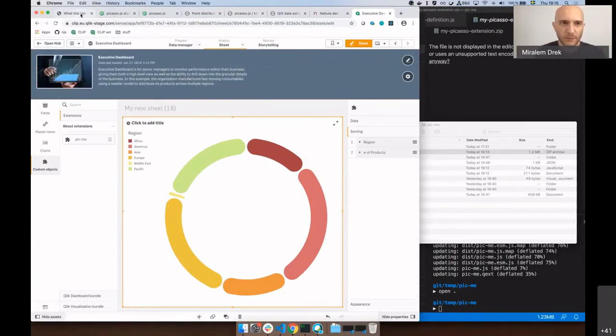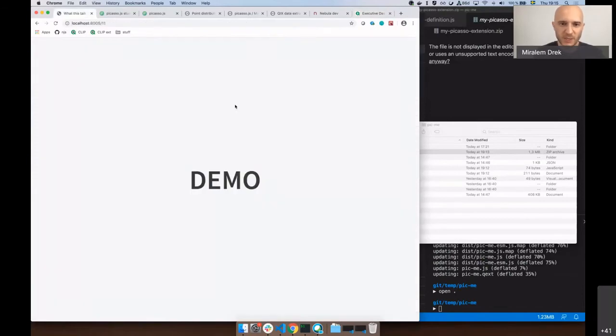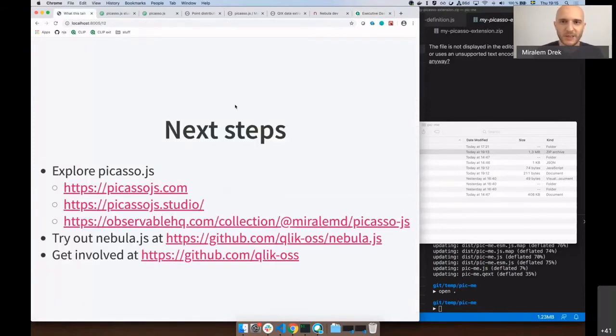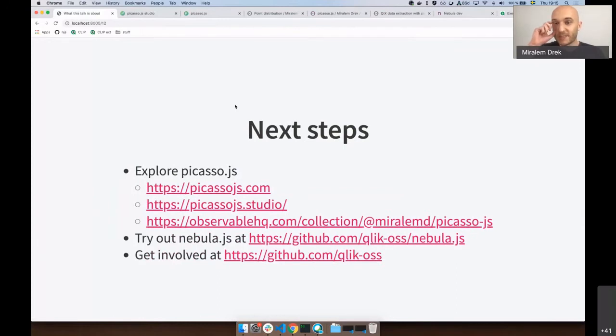So going back to the presentation, I'm running over time here. The next step for you, if you want to explore more, again, I suggest you explore Picasso first. It's the easiest way to start building visualizations and charts. And if you want to try out Nebula, you can go to the open source repository.